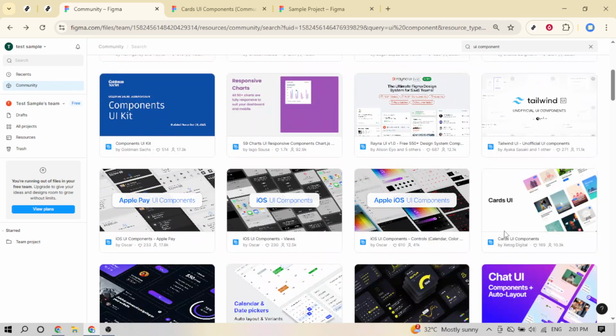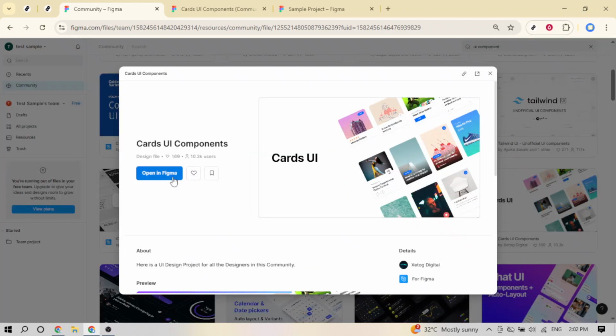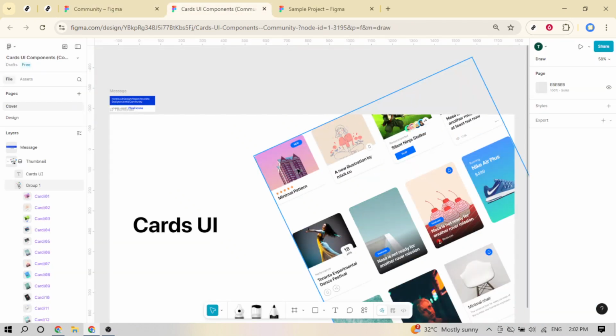When you spot a promising file, click into it to view details and a larger preview. You'll usually see a quick description and screenshots of the components included. When you're ready to try it, choose Open in Figma. This opens the file in your workspace so you can inspect layers, constraints, and the component setup directly.